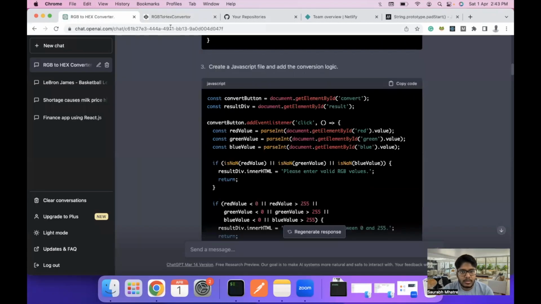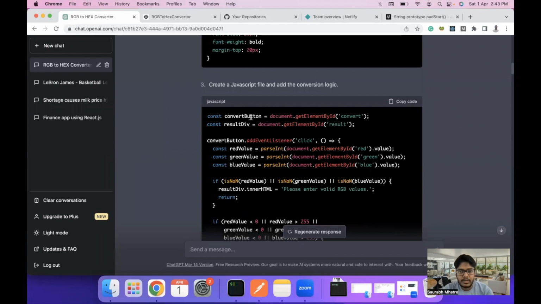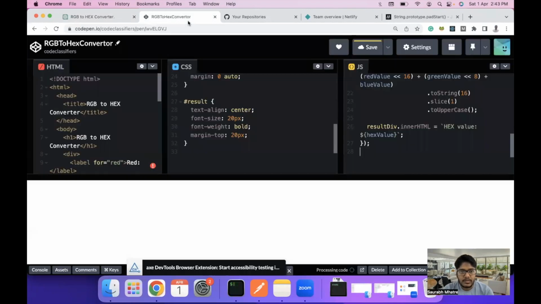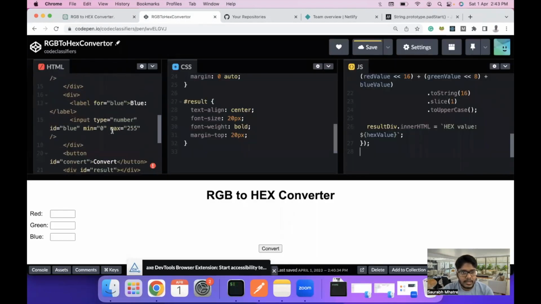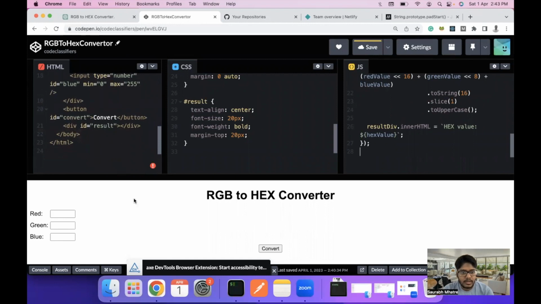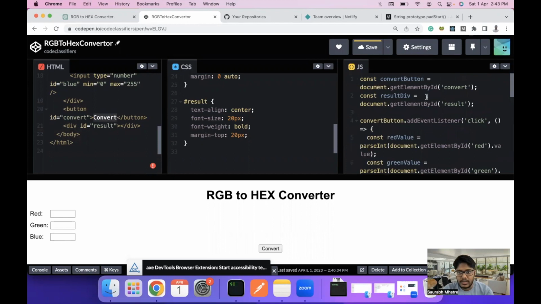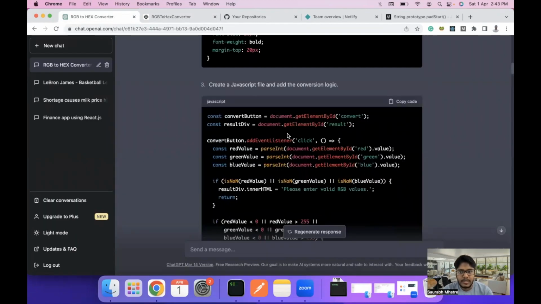Now let's go through the JavaScript code a little bit. The first thing that we need is the convert button click listener, because we need to convert the RGB values to hex values when we click on the convert button. So we are taking the convert button by its ID using document.getElementById. Then we are storing the result div in a variable, again using document.getElementById.